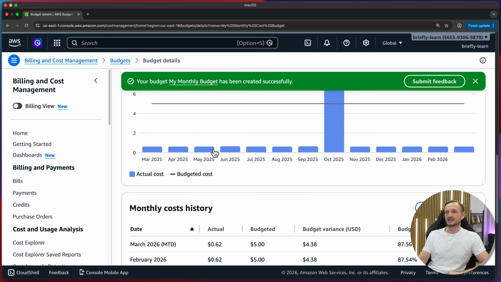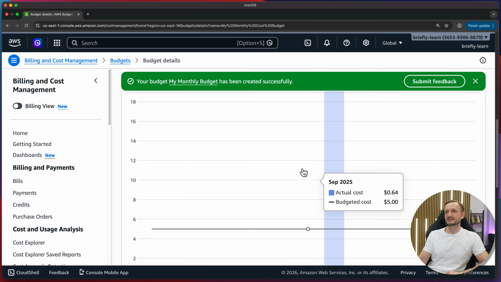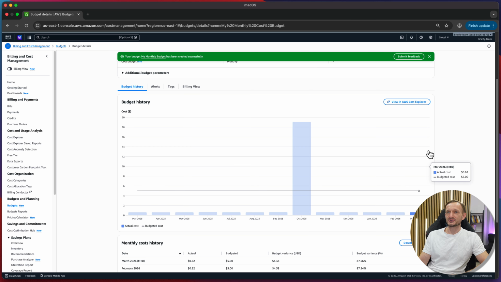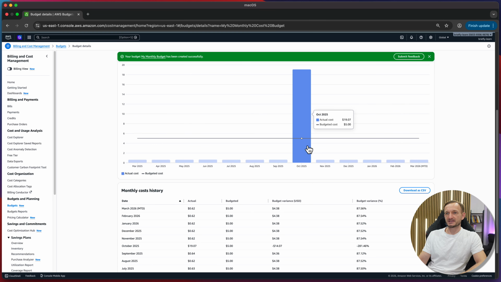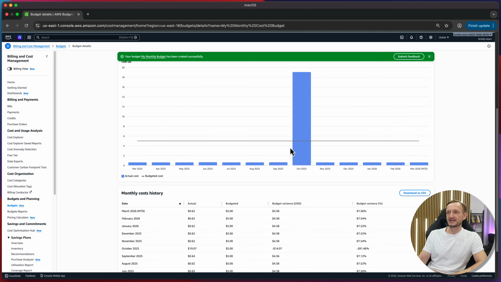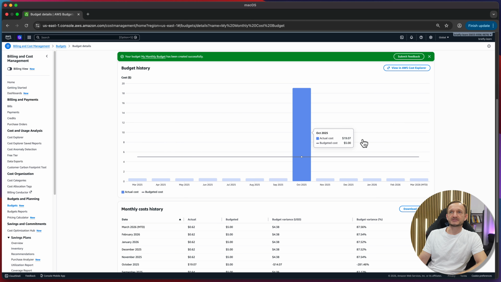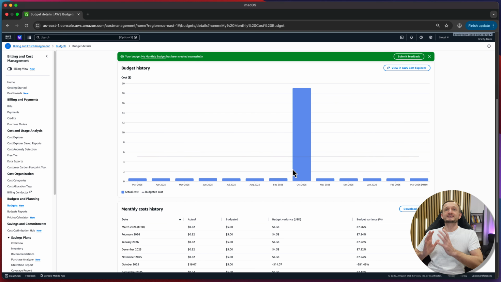You can see the current months. Let me make it a little bit smaller for you, so you can see that in this particular month, for example, I was paying for a renewal of the domain. That's why it hit me so big, because I paid like 15 bucks for the domain, and this actually exceeded this threshold here. All right, so that will be it for this video.